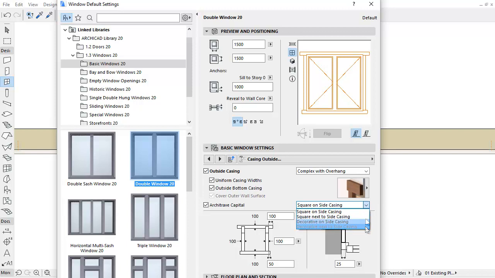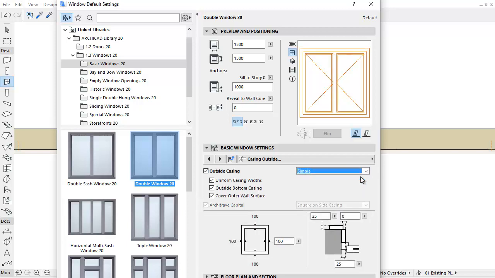Note, for details of these casing improvements, please watch the Door Casing Improvements video clip in the ARCHICAD 20 Library Improvements playlist. For windows, there is an additional option as well. You can remove or include the outside bottom casing by checking its checkbox.